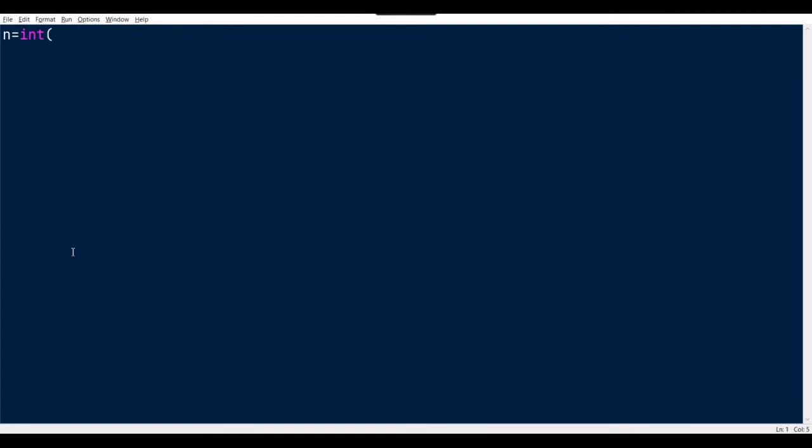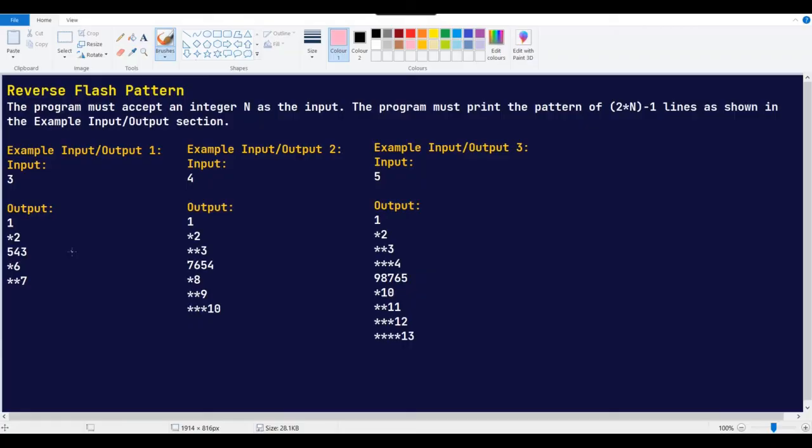n equal to int of input. So in this line, we just need to make the iteration for i in range of 2*n minus 1, which was given by the SKIDMARK. And inside this, we just need to print star into i, comma, sep equal to nothing. So this will print a star for n lines.